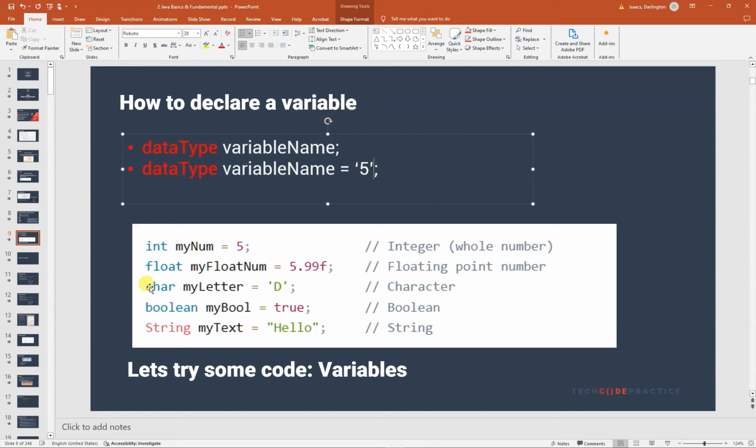If it starts with a small letter, it's a primitive data type. So this char is a primitive data type. But then they also give you this one that also uses double quotes. This is not a primitive data type. This is a non-primitive data type. Why? The simple way to figure that out is the first letter. It starts with a capital S. Do you understand?